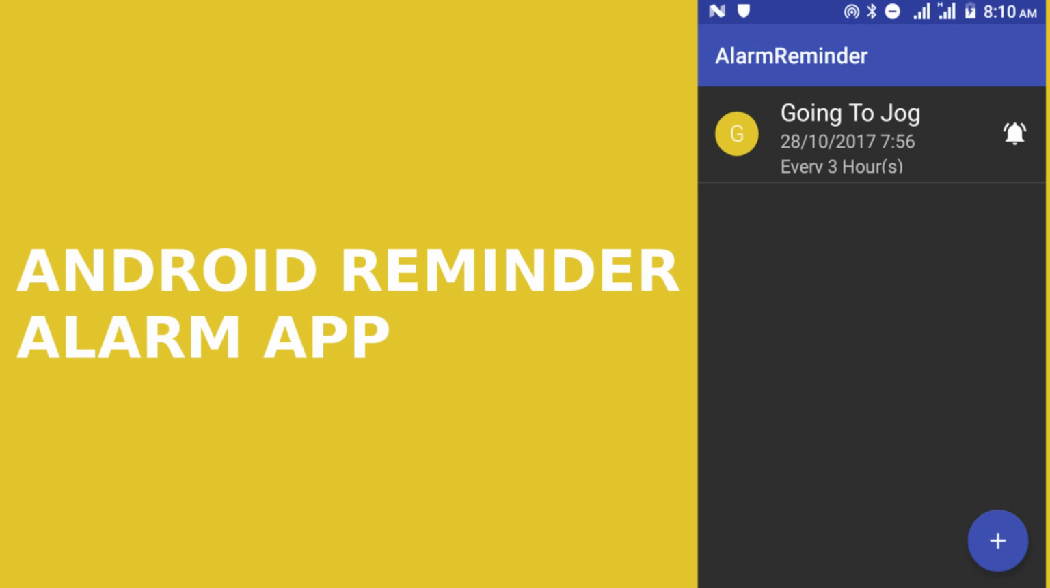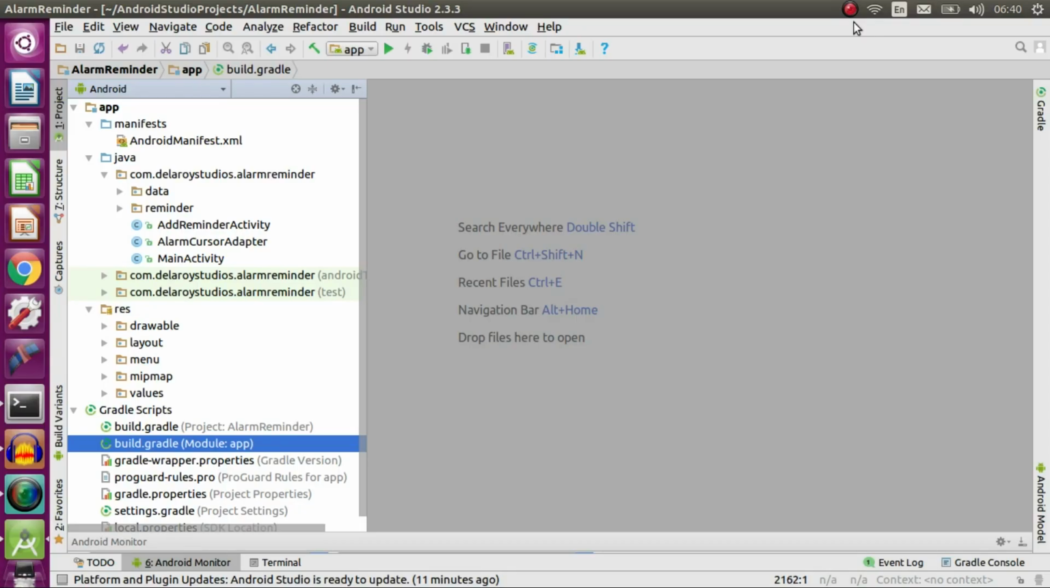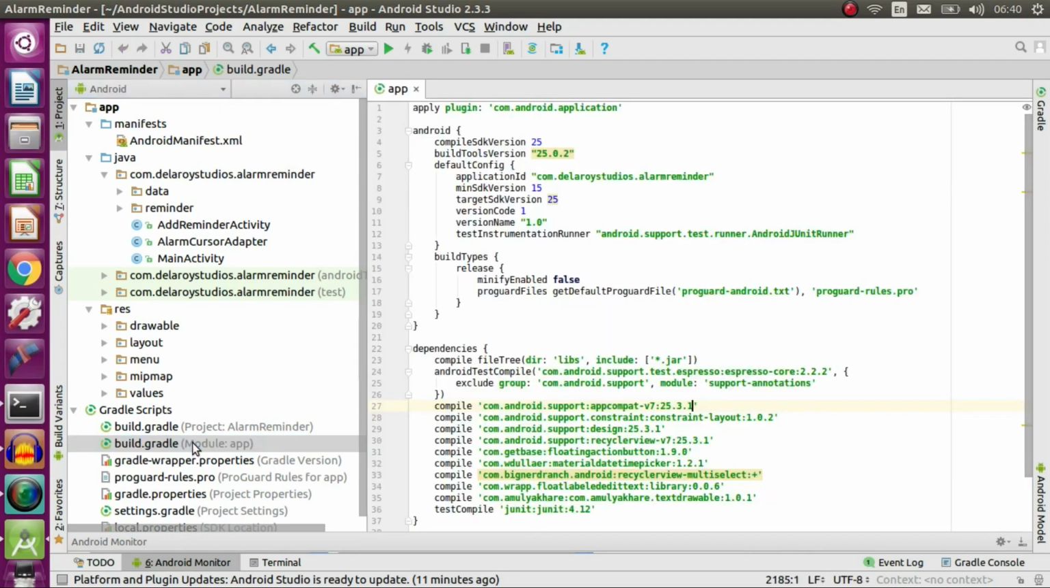Let's get started. I have the source right there in Android Studio, and I'll be taking you through how to create an alarm reminder application in Android. Let's go straight to the build Gradle, the module app section, where we'll look at the dependencies included.